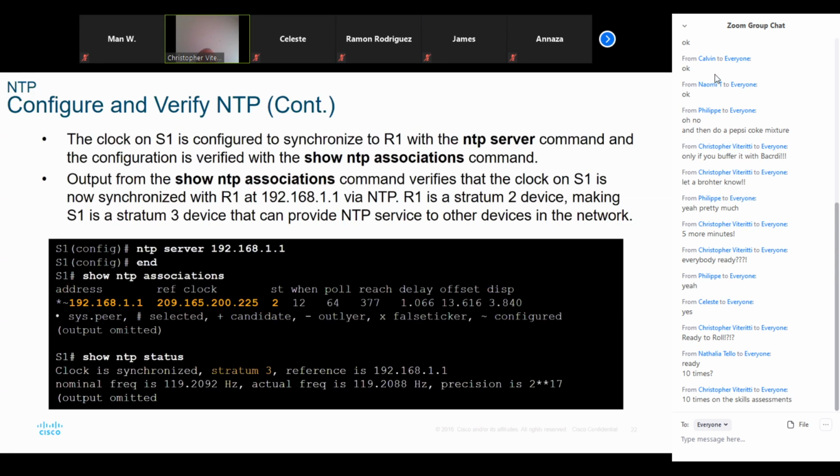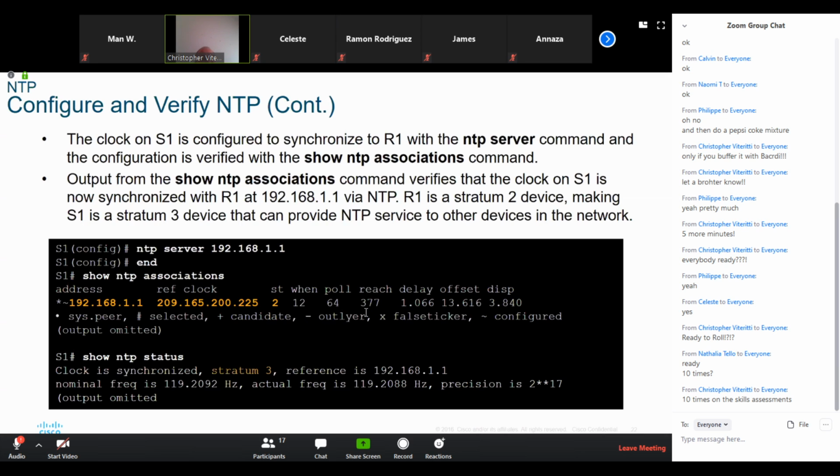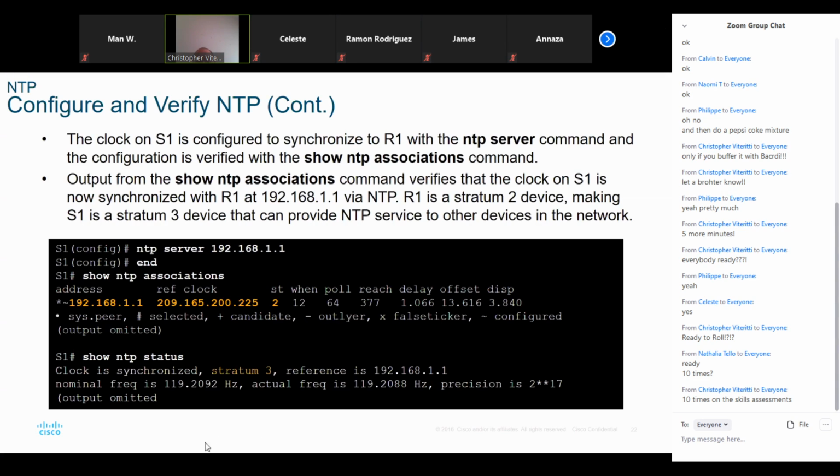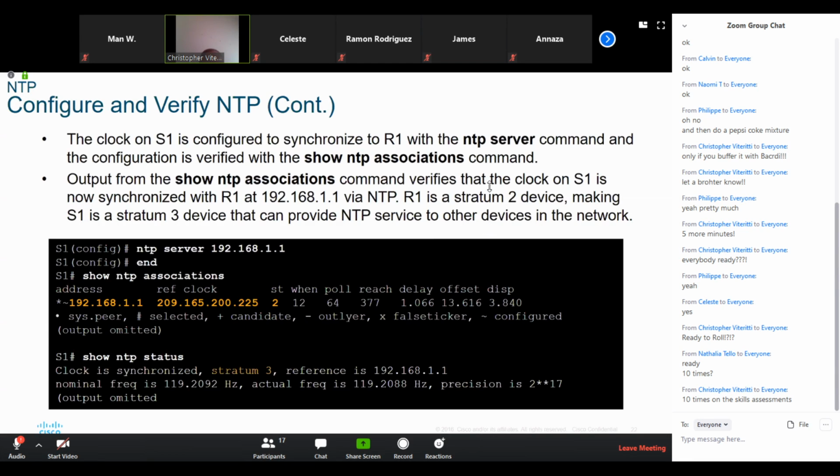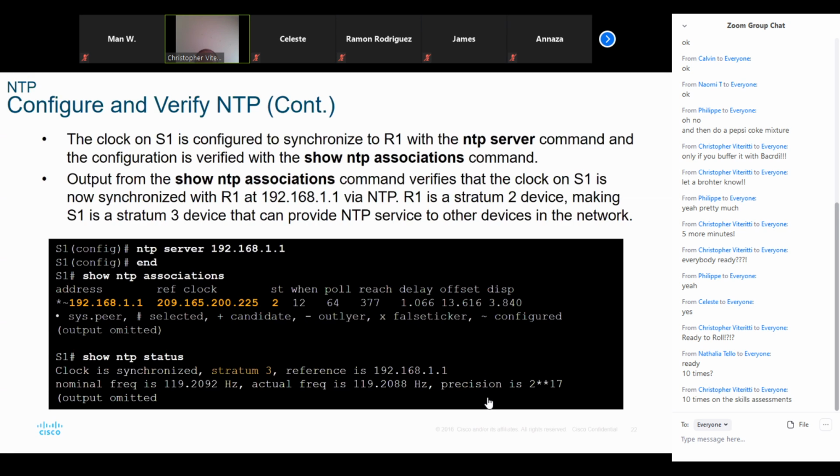Get it? So there you see NTP server on switch 1. You're telling it that it is R1. Show NTP associations. The address is 1.1. The reference clock is the original stratum 0 authoritative time source clock, which is the 200.225 at stratum 2. It's considered stratum 2 because you're getting it from stratum 1. Does that make sense? 1.1 is your time source for switch 1. 200.225 is the time source for stratum 1. And there's your polling, and there you see all the various settings.